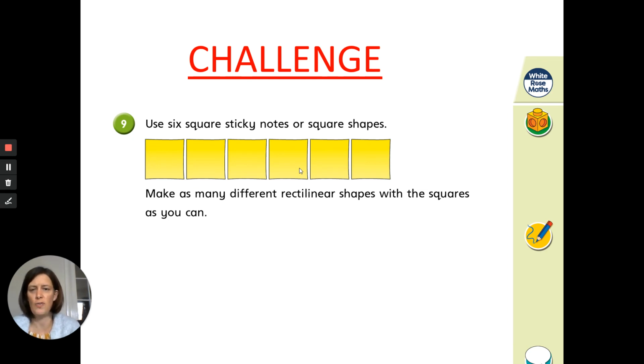Okay, challenge for you now. So you might have some of those sticky notes and post-it notes at home, or you might have some square shapes, maybe in some toys, or you might even be able to just make yourself some square shapes out of some paper or some card that you've got at home. Make as many different rectilinear shapes with your squares as you can, and you can use 6. So get 6 squares of some kind. How many different shapes can you make?